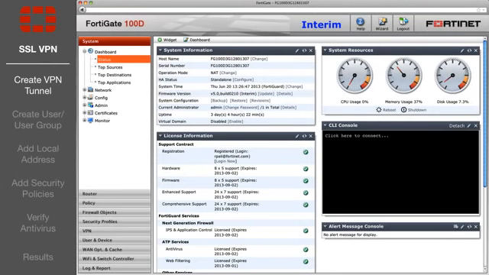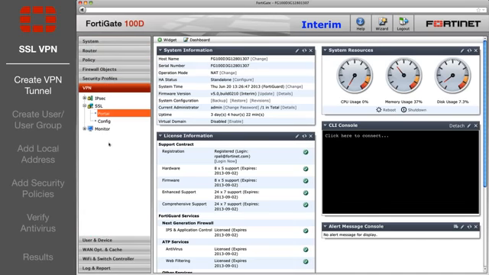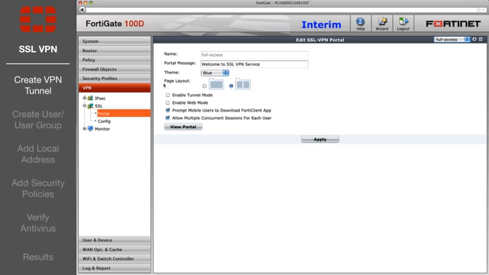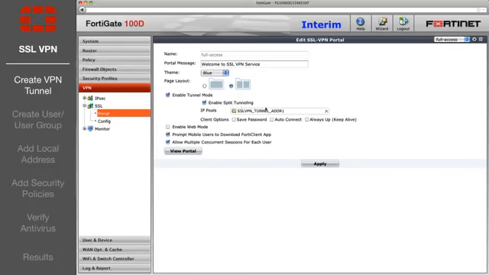First, you'll need to create the SSL VPN tunnel that remote users will connect to. Go to VPN SSL Portal. Edit the Full Access portal, which allows the use of both tunnel and web modes. Enable tunnel mode and assign an IP pool.